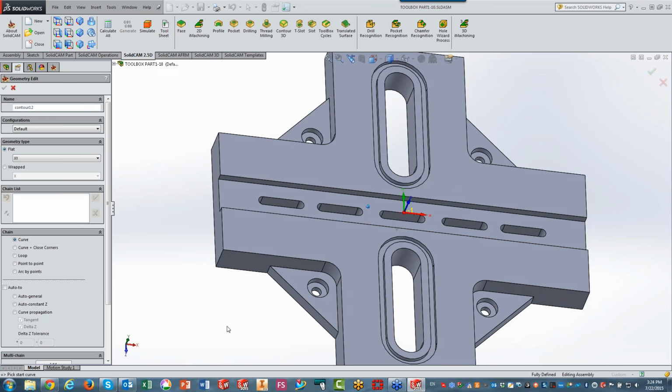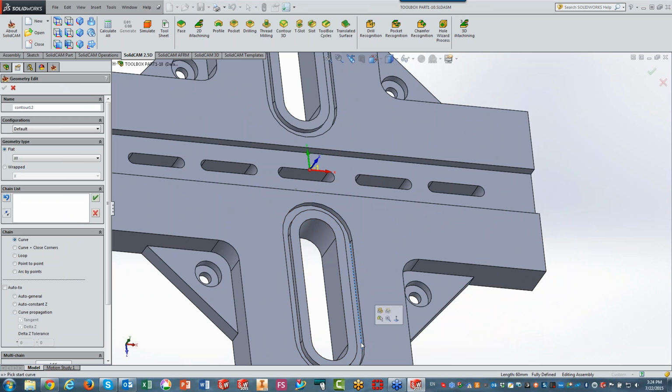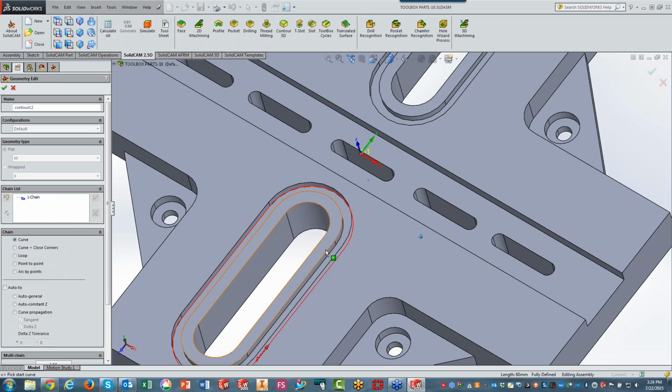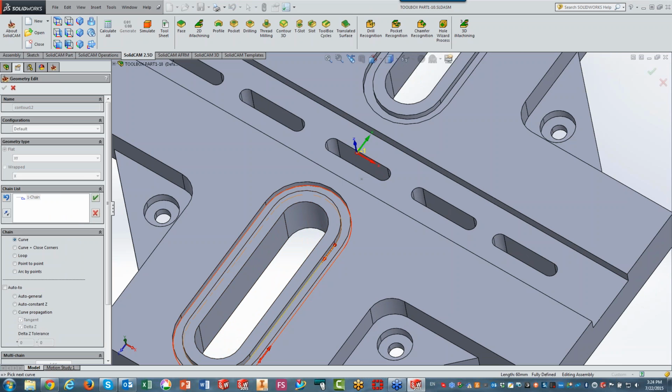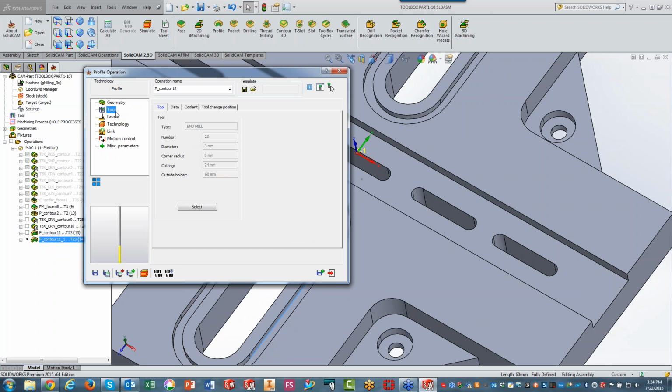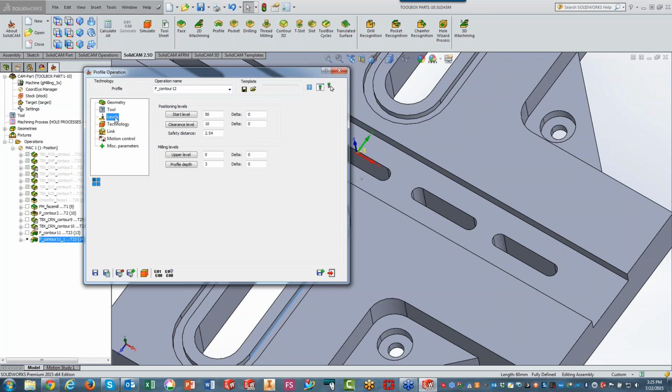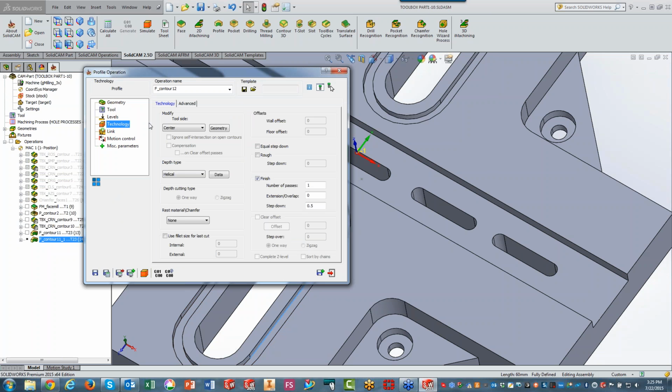This time, my new geometry is going to be, again, this edge over here, curve propagation, as well as this edge over here. Pay attention also to your direction, curve propagation. Okay, the tool I already have in here. Levels, they're already set. Now, in my technology, instead of working center, because I want to finish the walls now, I'm going to work left. And my depth type, instead of helical, I'm going to have it as constant. Now I'm doing a finish cut, so let's step down. I'm going to leave it step down at every 0.5 millimeter.